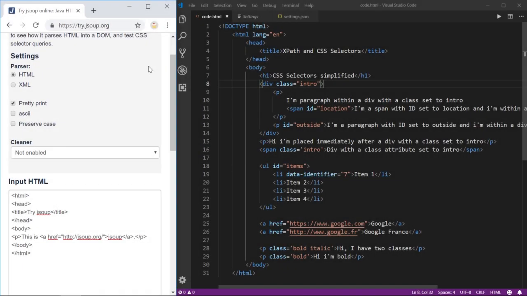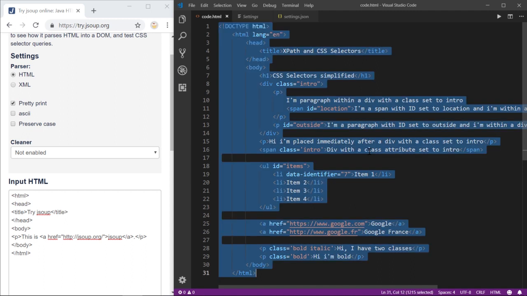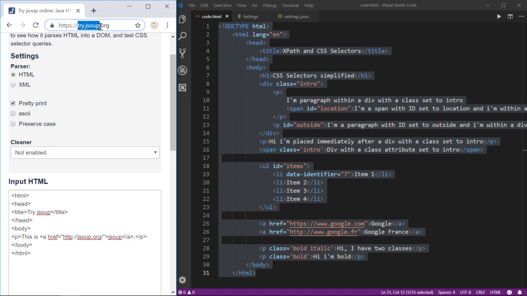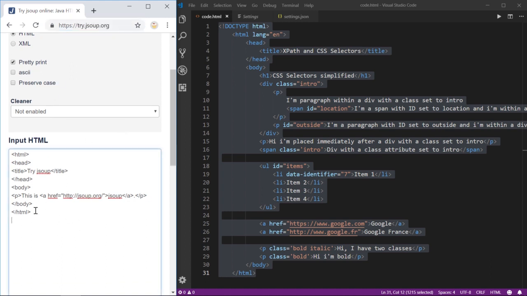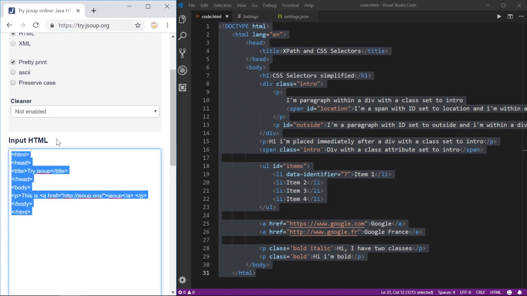Alright everyone, so for this video you're gonna learn the fundamentals of CSS selectors. I have included an HTML file as a downloadable resource, so make sure to download it. After that, copy everything that's inside that HTML file, open this website try.gsoup.org, and then paste everything in this input HTML text area.